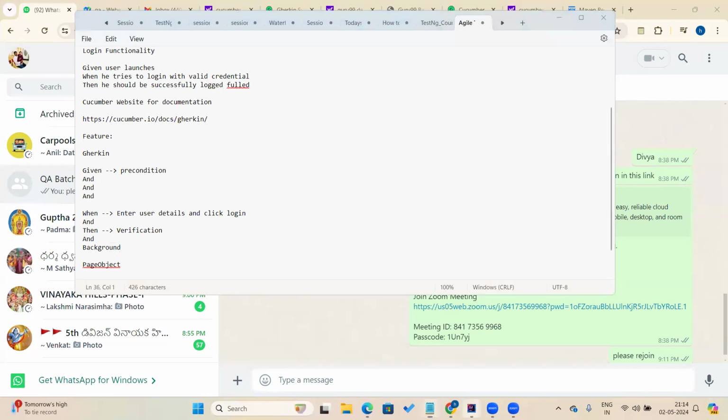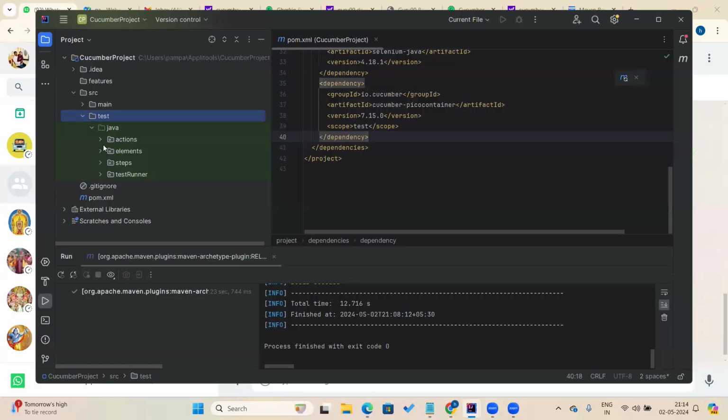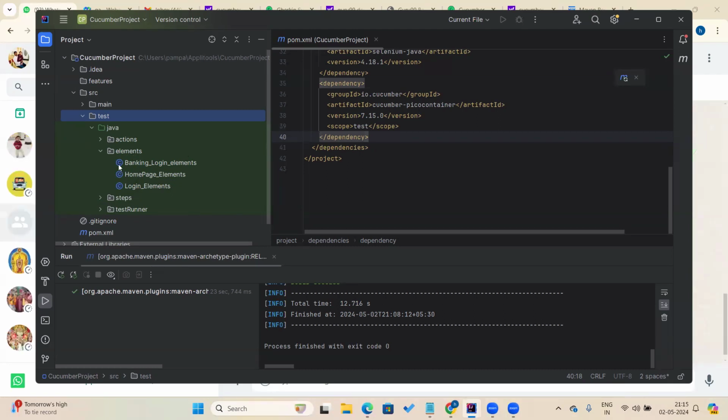So here you can see the elements section. In this elements folder, I'll create a separate Java file for each of the web pages that I have. For example, I have a login page and home page. And in case you have a registration page, you will create a registration elements.java file.